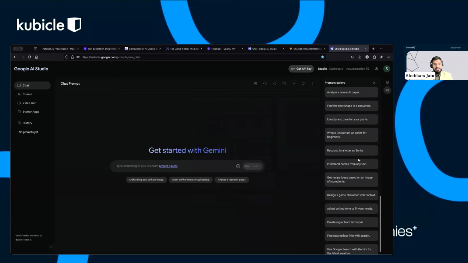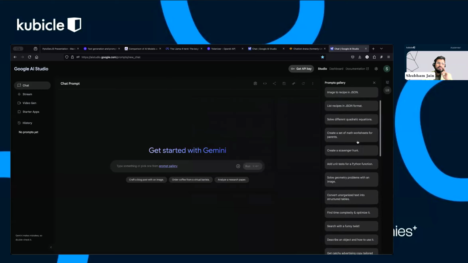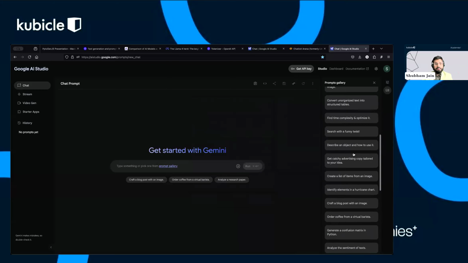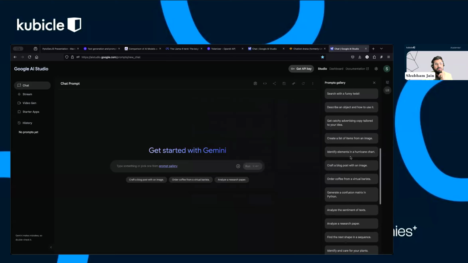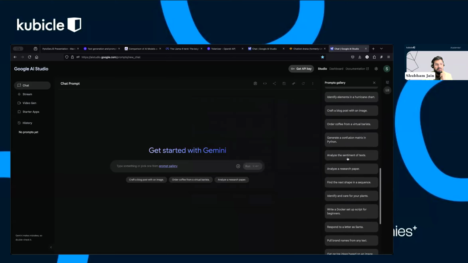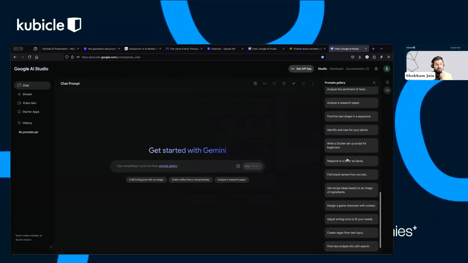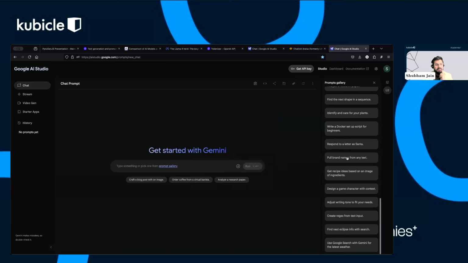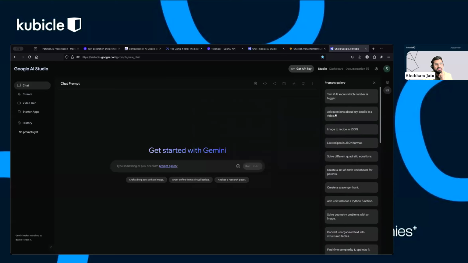Now, as I mentioned, Geminis have one of the biggest context windows. Meta Llamas have bigger windows than them. What about an example? We have certain prompts, and all these are examples. There should be a prompt here which talks about a video. Let me see. Ask questions, yeah, the second one: ask questions about key details in a video.